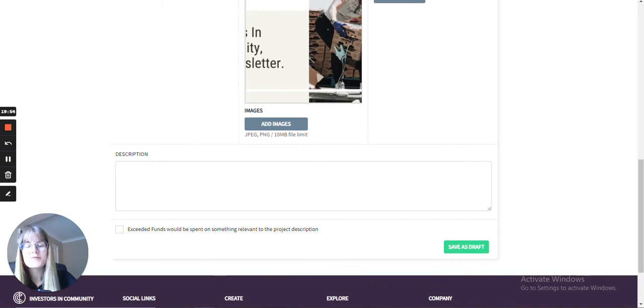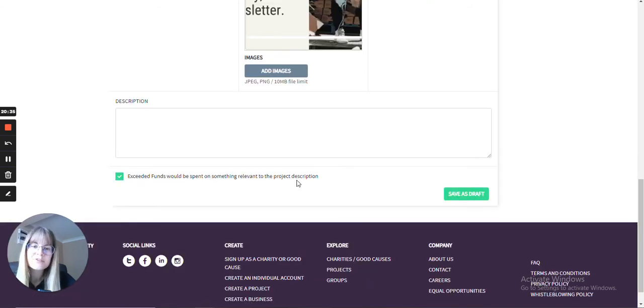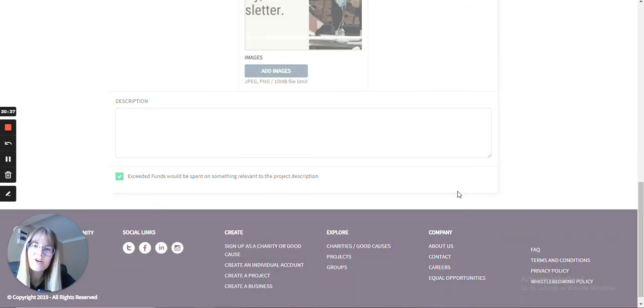Here you can specify more about the funds, volunteering or gifting that you're looking for and who exactly this project is going to support. Next you'll see a tick box that reads exceeded funds will be spent on something relevant to the project description. So just tick this box here. After you've done this, you can just select save as draft.